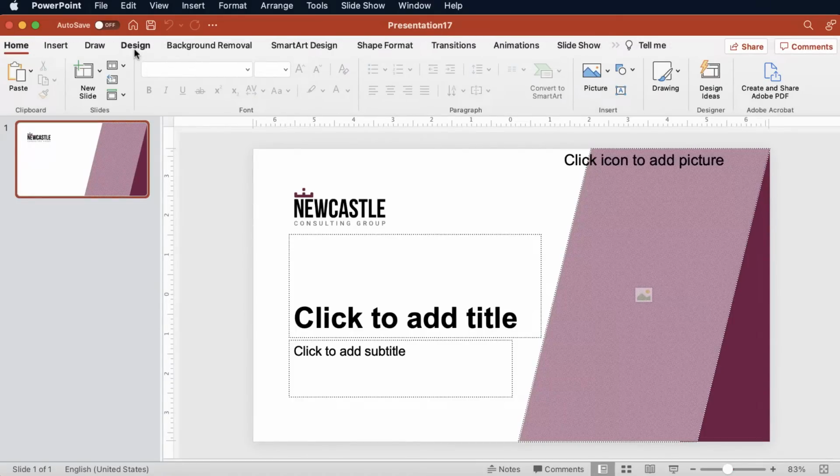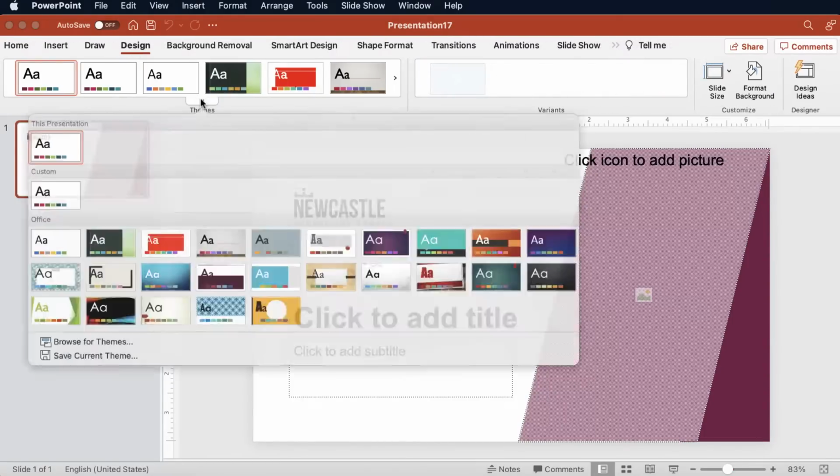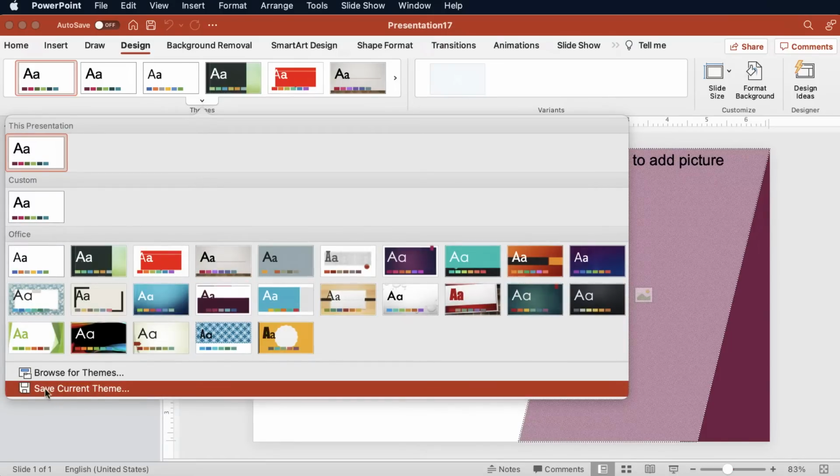Now I can go into Design, and if I click on Themes, I have the option to save current theme, and I can give it a new name. Now in this particular case, this theme is already saved. I've already saved it because I already showed you how I opened this file.